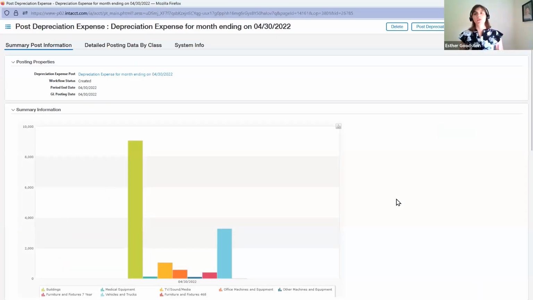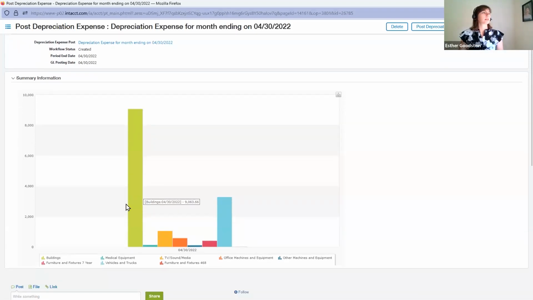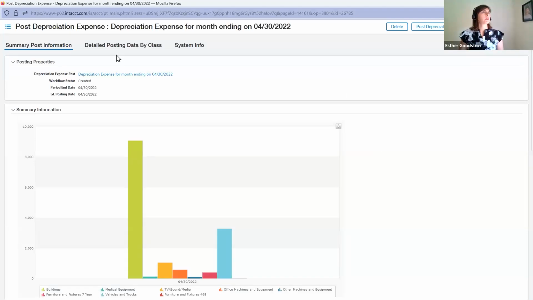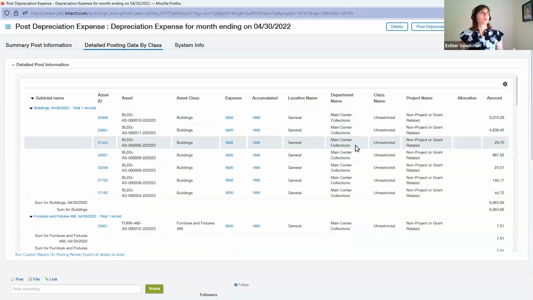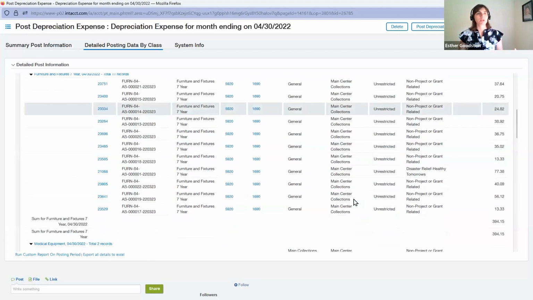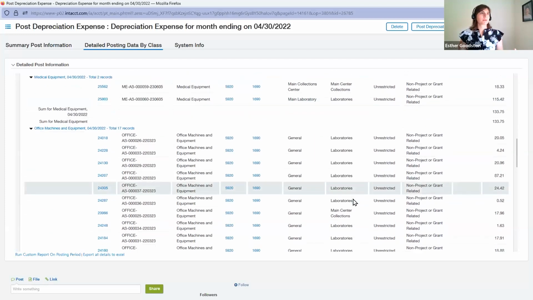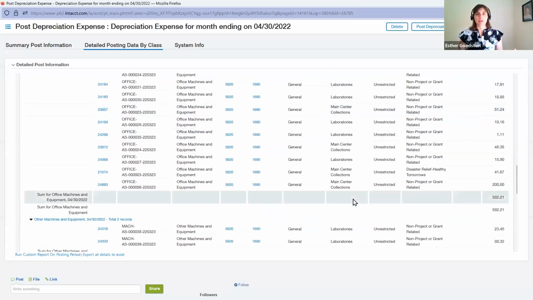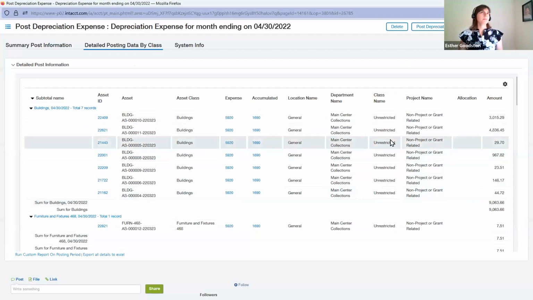So this gives us a chance to review it, to make sure it actually looks accurate, make sure maybe there isn't an asset missing that we expected to be in there that got added. We can see what the asset classes are going to be, because there's a good graph there to show us. And we can also review the detailed posting data by class, make sure that this makes sense. The depreciation is going to code to the right dimensions. And it really just gives us that ability to do a really tight review before posting.